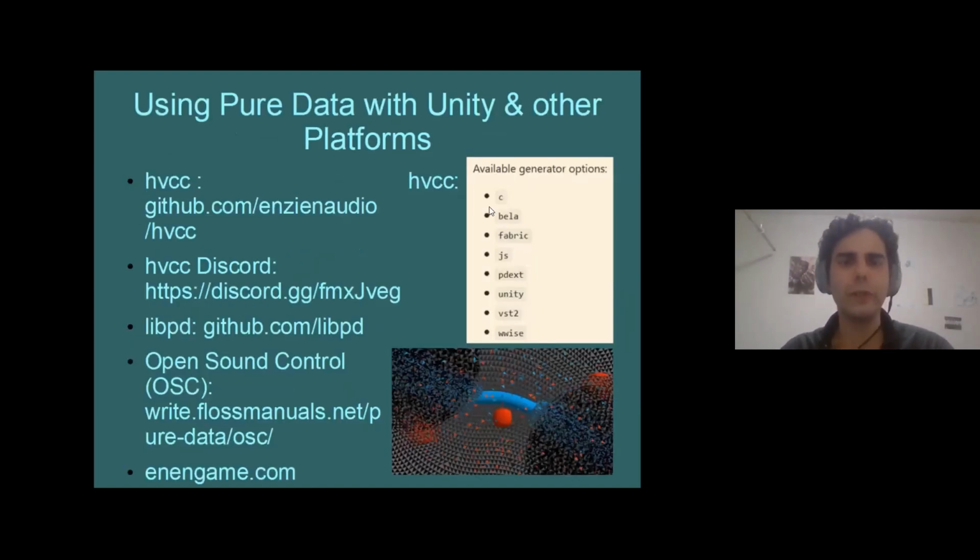All right, so today we'll be looking at using Pure Data with Unity and other platforms, well, specifically with Unity today. There are three methods that I have here for how you can integrate Pure Data into your interactive digital media project. The first is Hvcc, also known as the Heavy compiler. This was made by Enzien Audio, which has since disbanded, but it's now open source, and there's a small community for it.